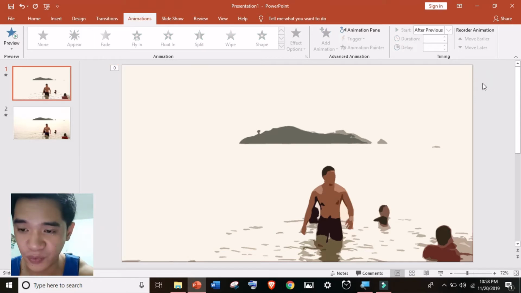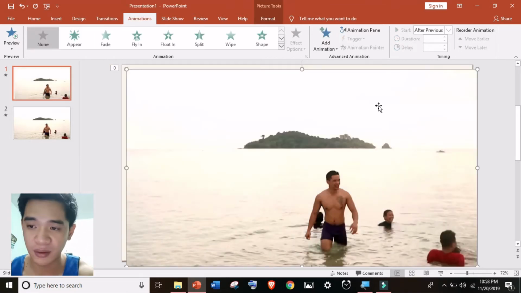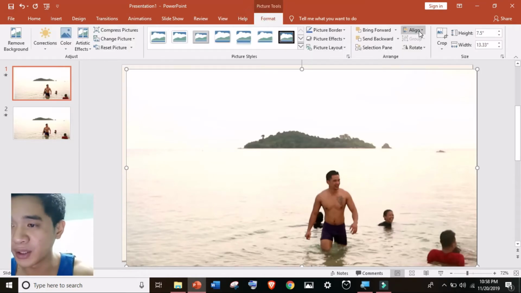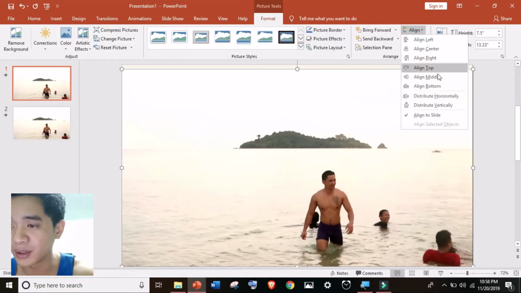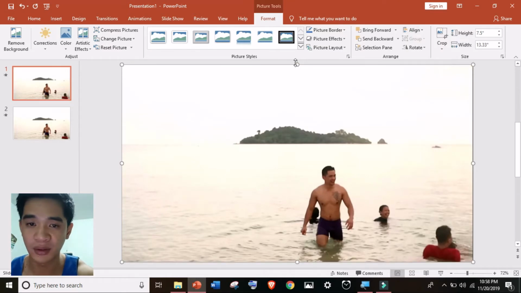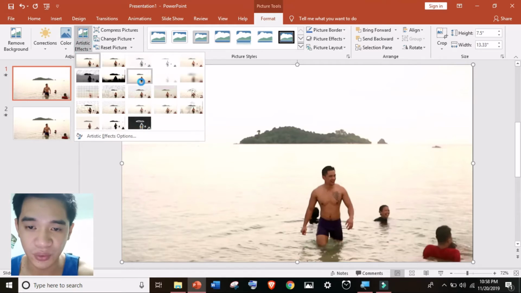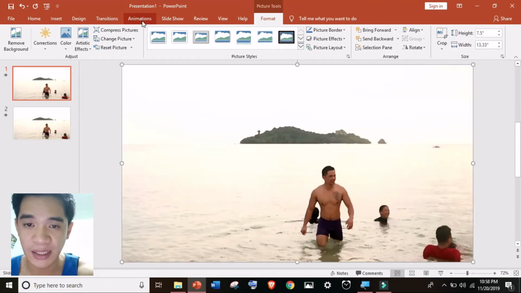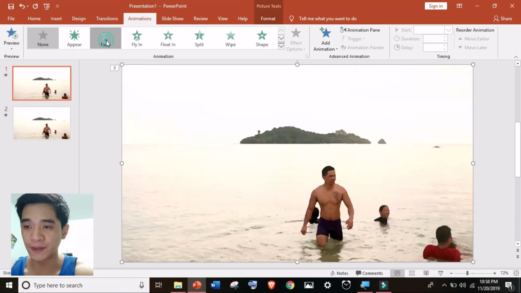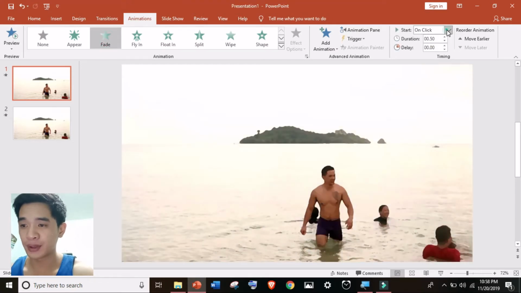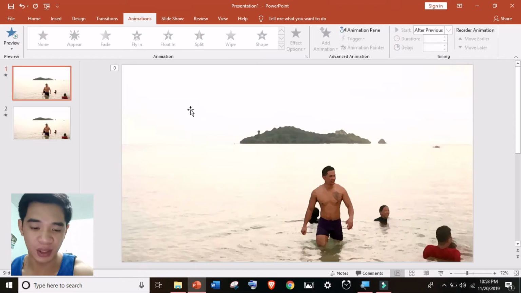Now last one, I'm going to paste it again. Format, align center and align middle. Click artistic effects, choose paintbrush, click animations, fade. Start is after previews, 1 second. Okay, we're done with our pencil sketch, and let's have a preview.